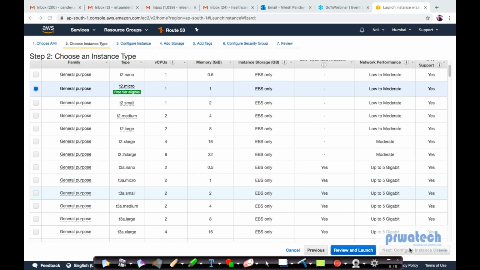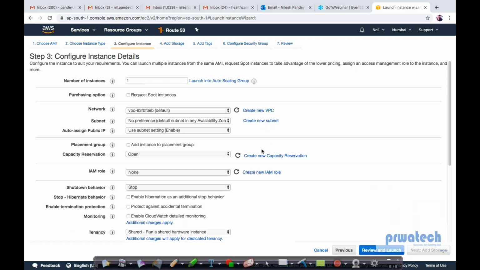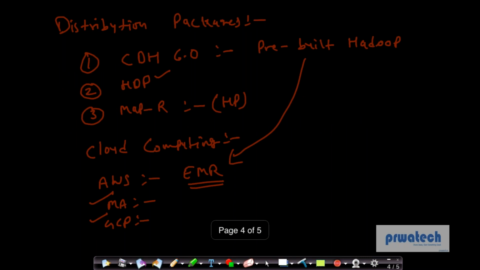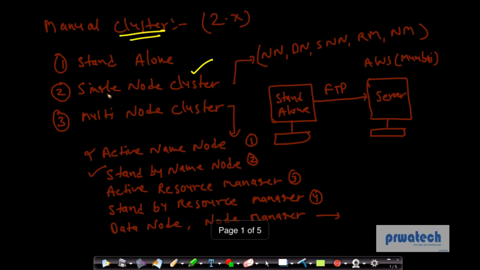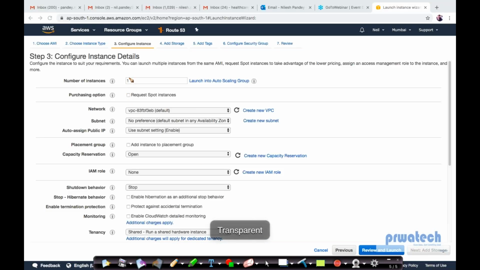There's an option next to this. Next, configure instance details. So I'm clicking on this option. If you can see my cursor, I click on this option, configure instance details. Now it is asking me how many instances you want to launch. You want to launch one instance or multiple instances. Here we are doing a single node cluster, which means all services are on one machine. If it is a multi-node cluster, then definitely I will launch 3 instances. Currently, since we're doing this one, I'll select one instance.